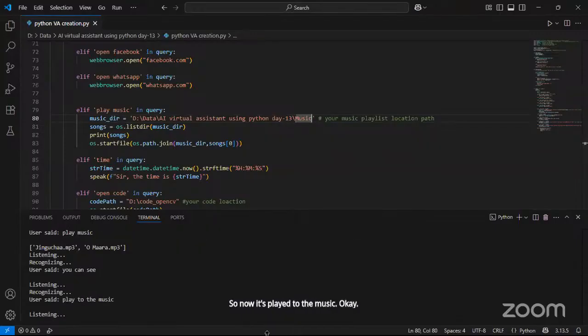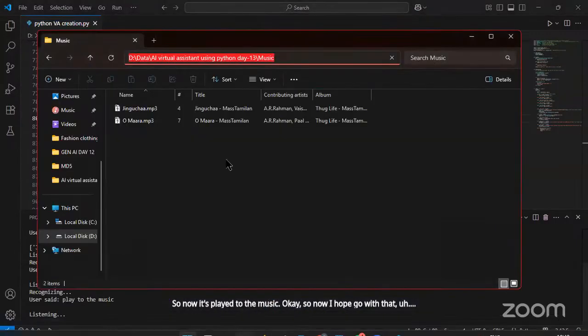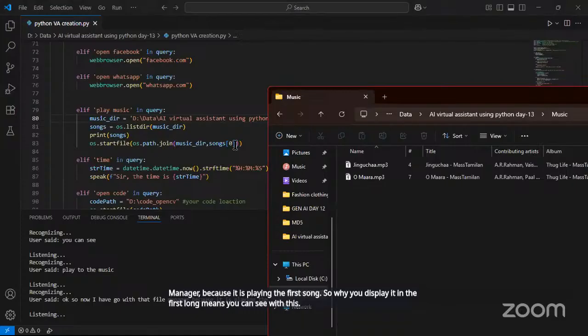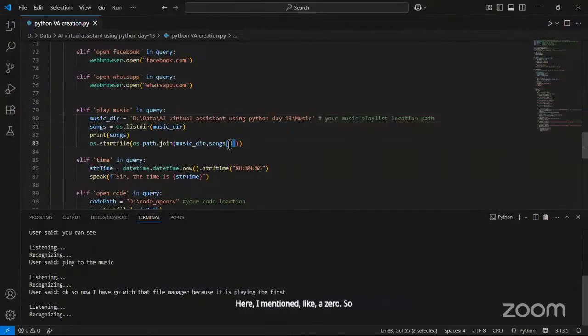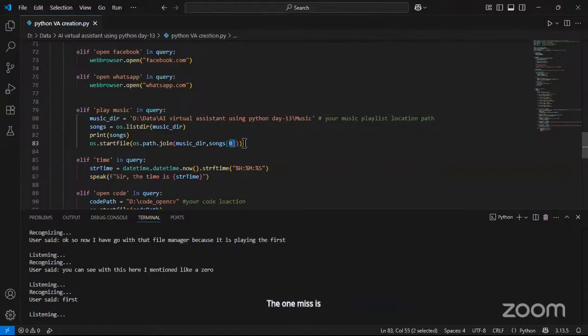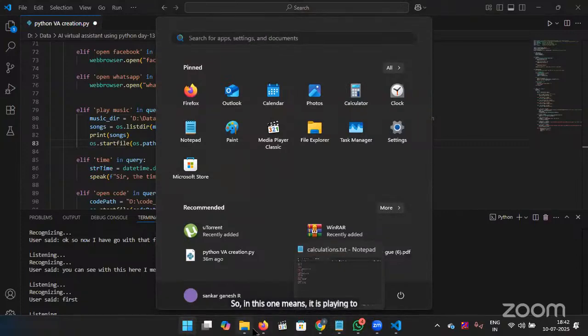Okay, so now I go to the file manager because it is playing the first song. Why is it playing the first song? You can see here I mentioned a 0. The 0 represents the first thing. The 1 represents the second one. So now I can mention 1, and with this 1 it will play the second song.